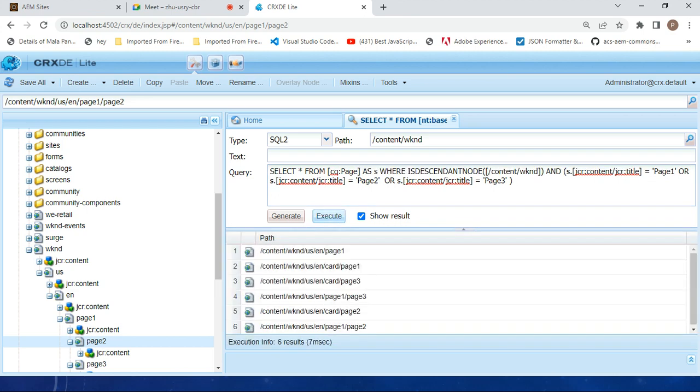Yeah, just execute it now. It has returned some result. Okay, so now what we are doing, from this path we are searching all the pages. That's why we have used the star here. From these pages we are searching the entire CQ pages.